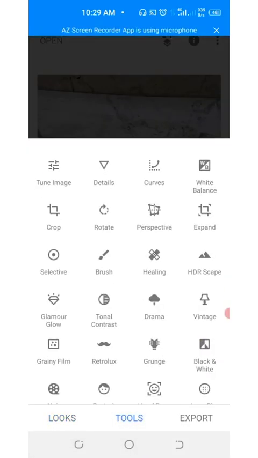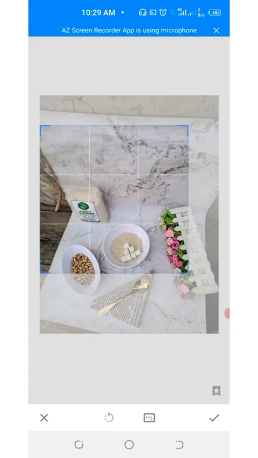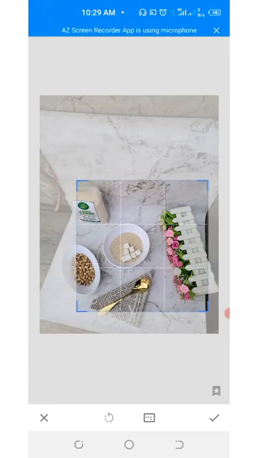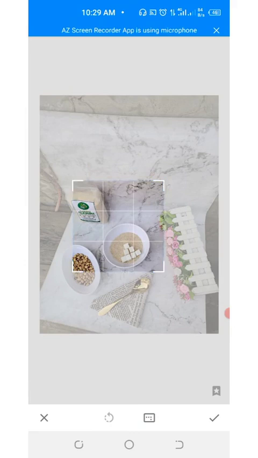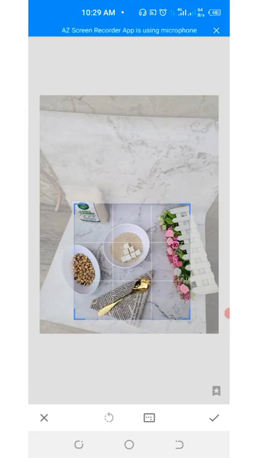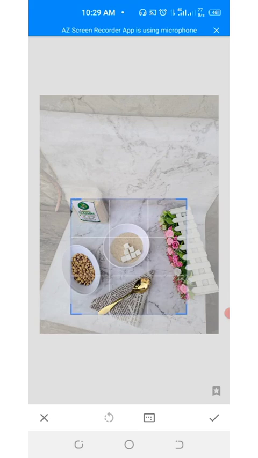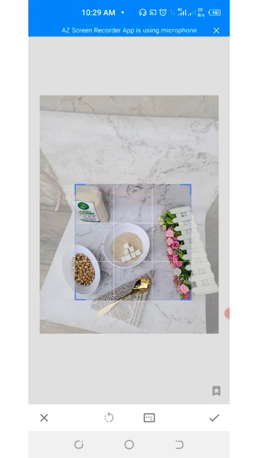So go to tools, I crop off what I do not want. Bring it down. I think it's okay like this. Yep, it's just okay like this.